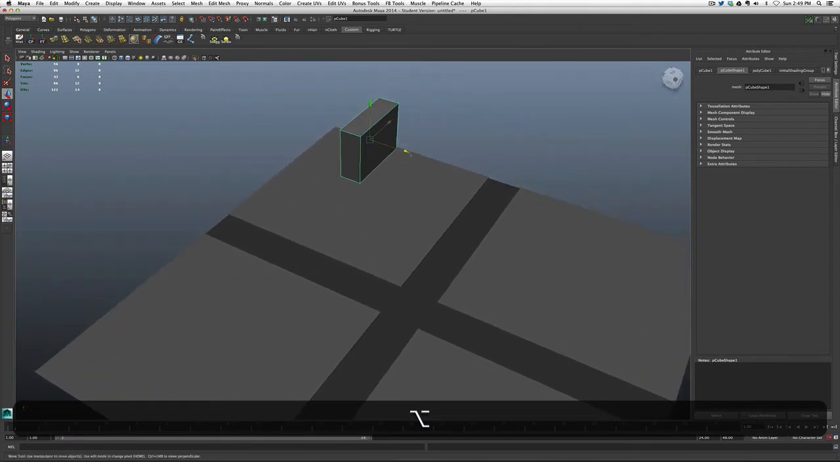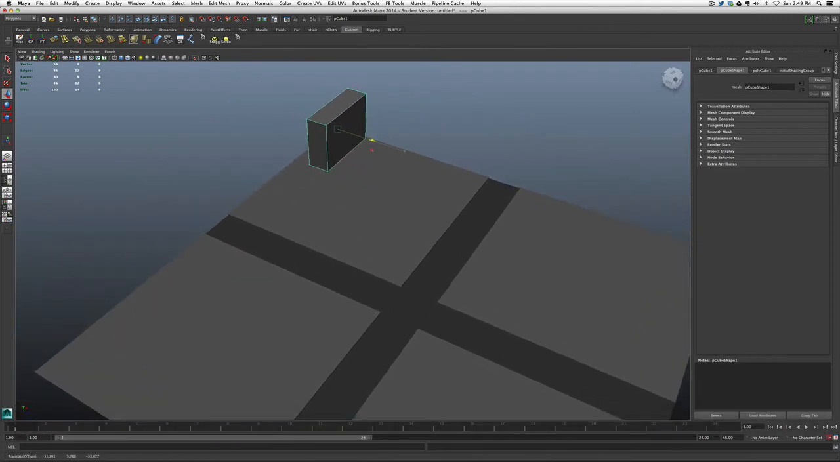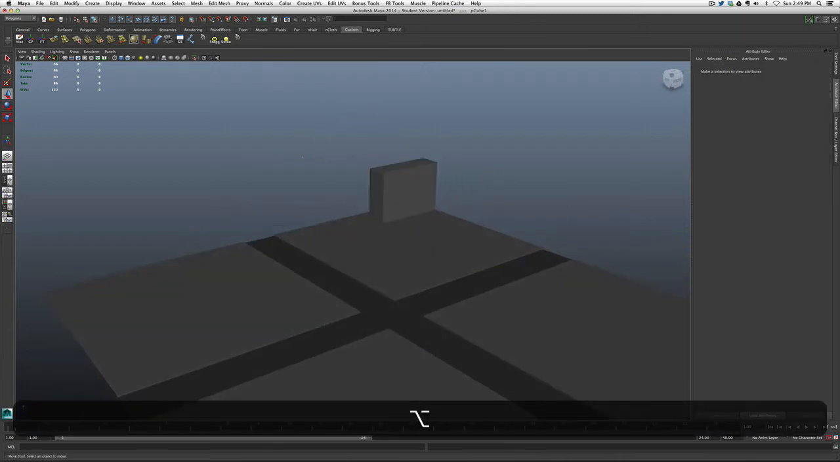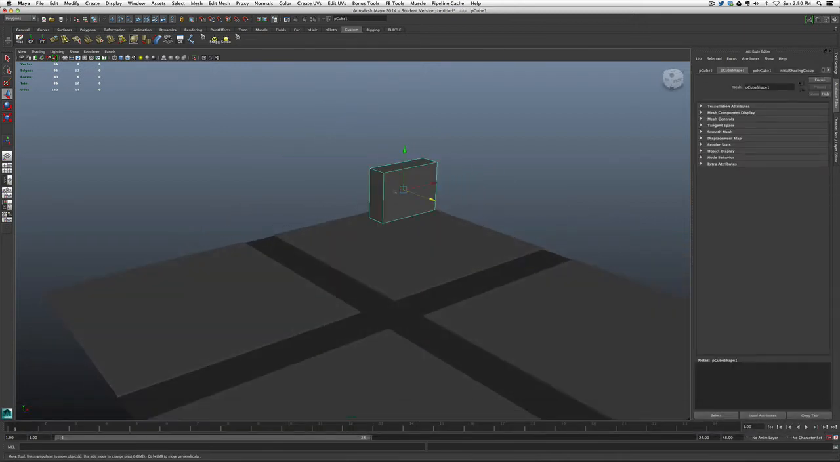As if this was a building. You might want to make it even bigger than that, but that's fine for now. So there's maybe one building. I'm going to hold down Control D and maybe make another building over here.